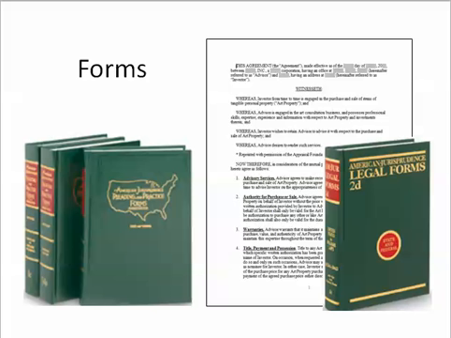This video is about legal forms and checklists, why you might use them, and where you can find them. Perhaps you've heard the poem, "For want of a nail, the horse was lost. For want of a horse, the rider was lost. For want of a rider, the battle was lost. For want of a battle, the kingdom was lost. And all for the want of a horseshoe nail."